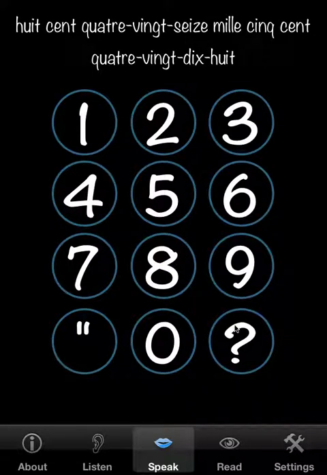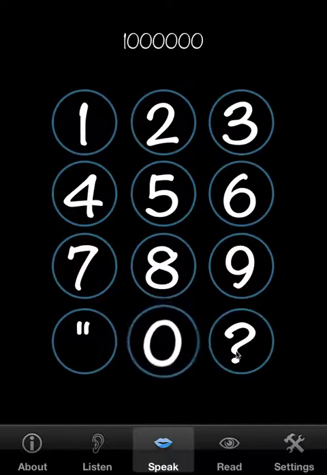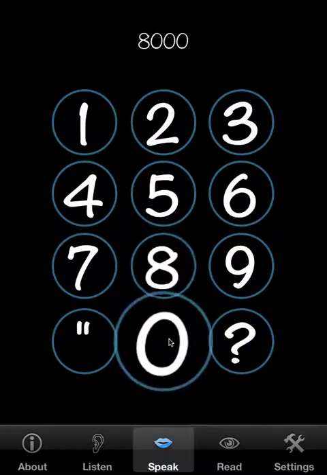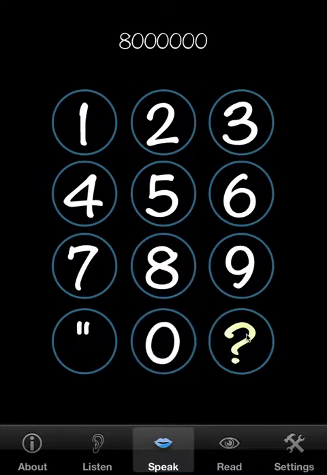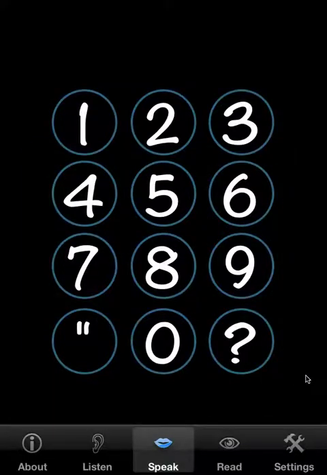And you can do quite large numbers. Again, all the way up to 1 million. And if you try to go beyond that, it will simply say, it's outside my range. That is all there is to speak.